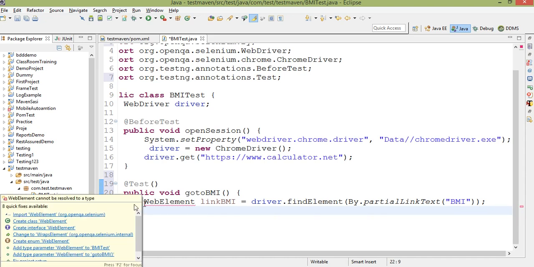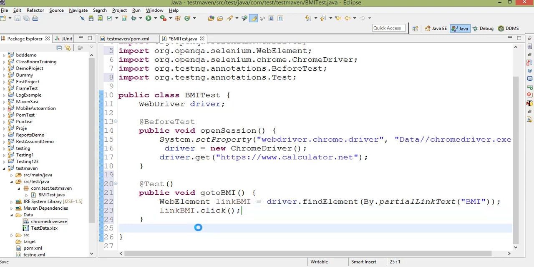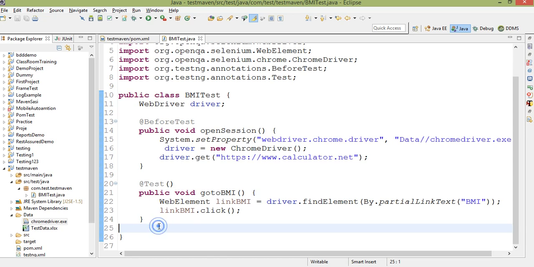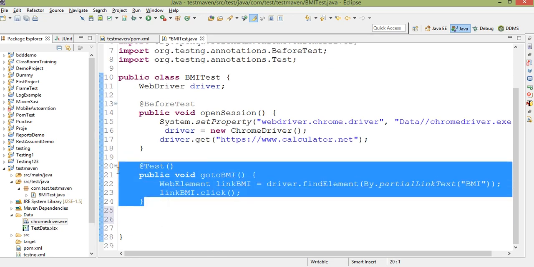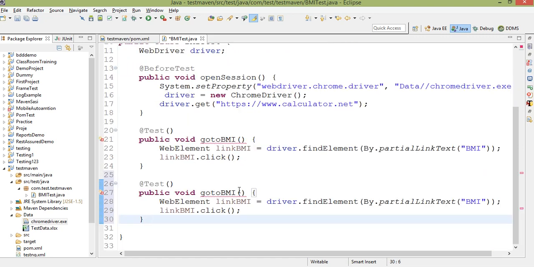So import this web element. So I will click it. That's it. Okay, right. So I will have a similar type of method to do a calculation. So this is just a simple example I'm showing. Okay, you can have a lot of scenarios in your code.